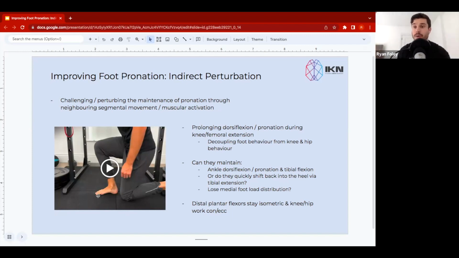Okay, so that's indirect perturbations, a little bit more of an advanced concept, but again, one of many strategies we can use to challenge the behavior around the local body region.